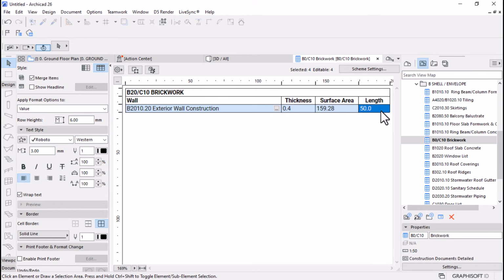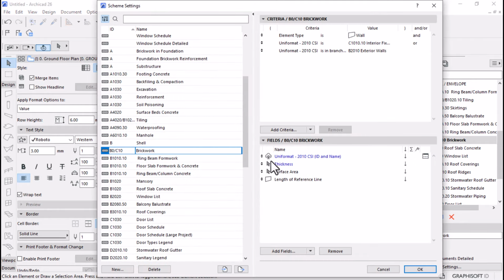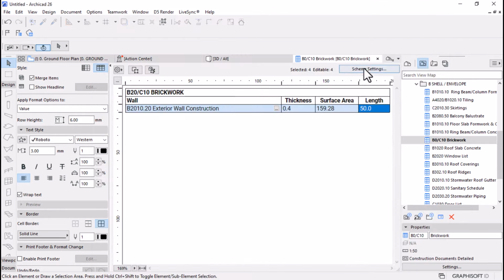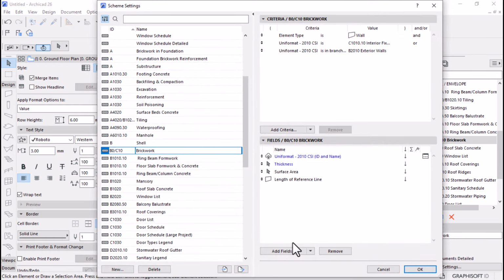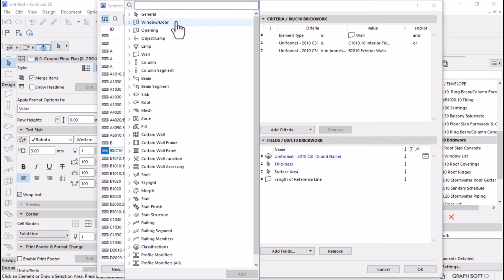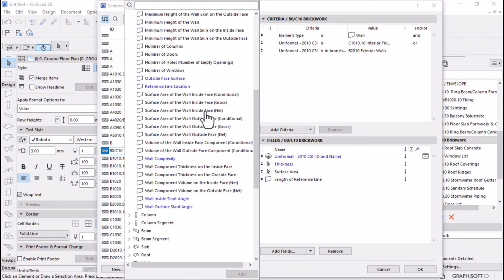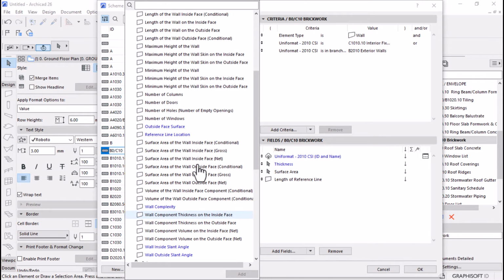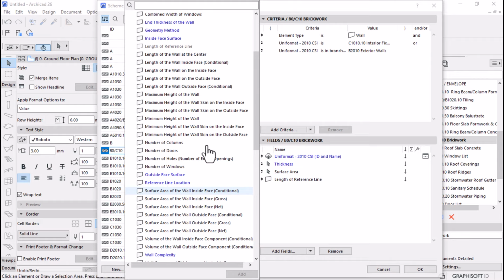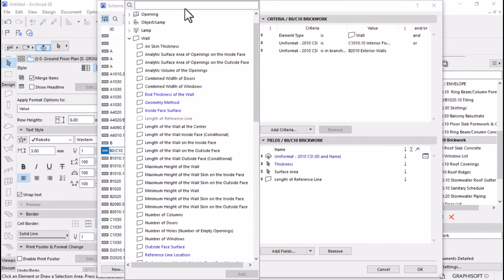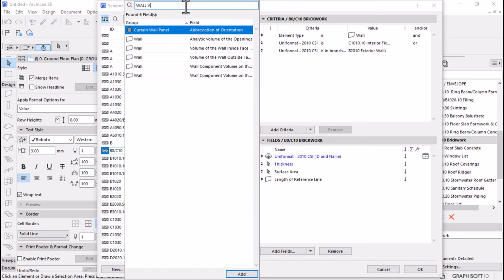What we need here, we can add a volume. To add a volume, you just come here and click on the scheme settings. Then you go down here under the fields. Let's add a field. We can search for volume, but we can just go straight into the section for the walls and scroll down to find volume. We have surface area. Where is volume? Okay, I'm not seeing it. I'm going to search for it. Volume. There we go.